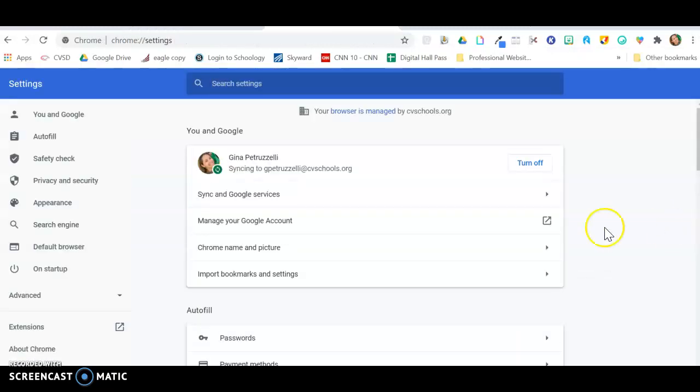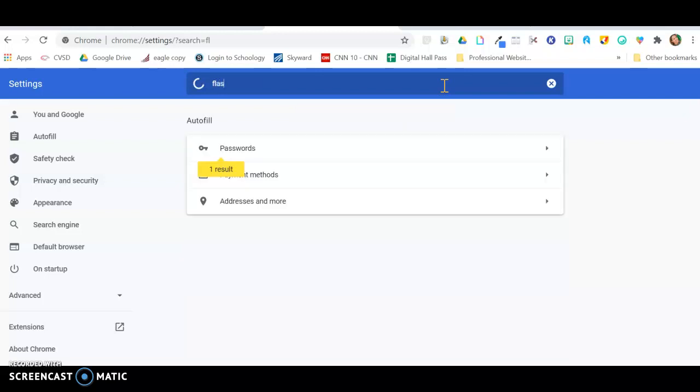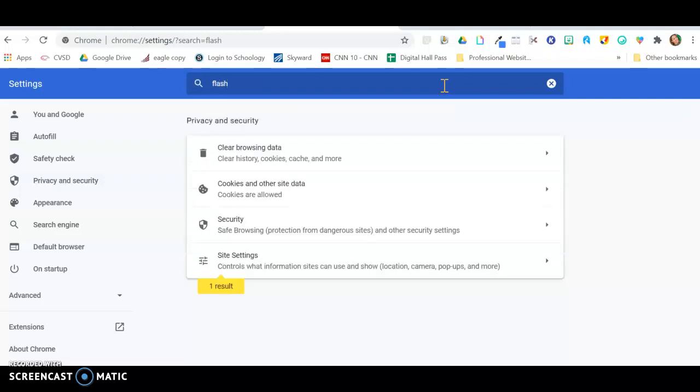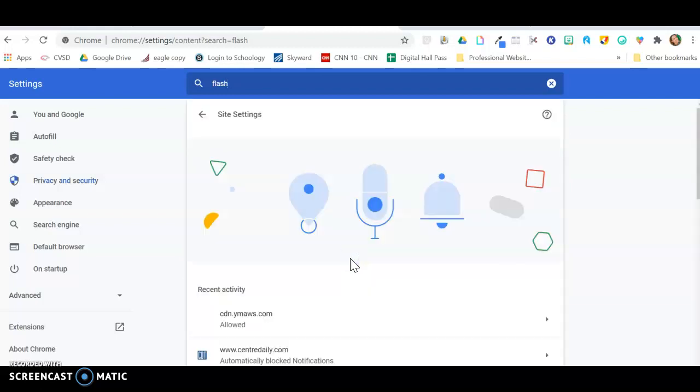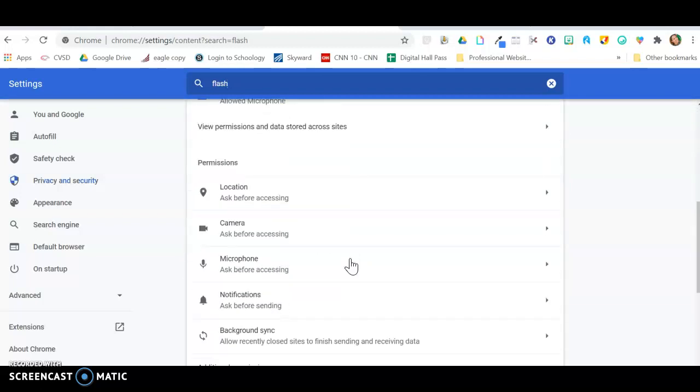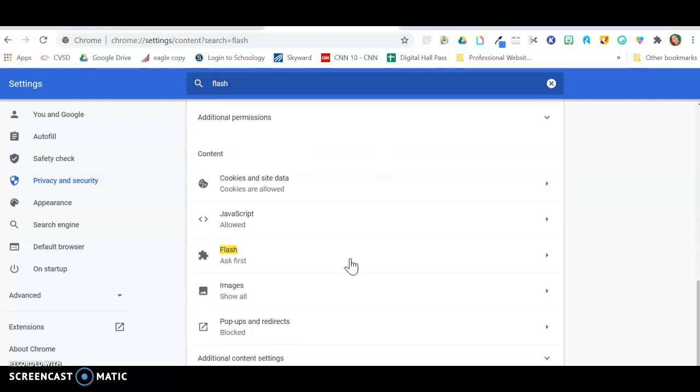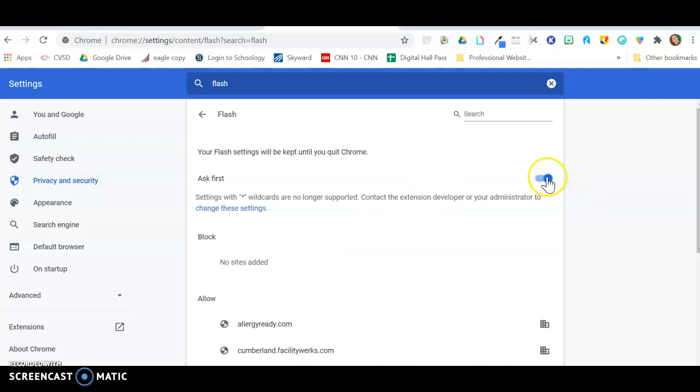From Settings, you want to type in the word Flash into the search bar. Next, you want to click on Site Settings and scroll down to the bottom until you see the word Flash highlighted in yellow. You want to make sure that this toggle is on to Ask First. Alright, once you have that toggle turned on so it's blue to Ask First, you can close your Flash settings.